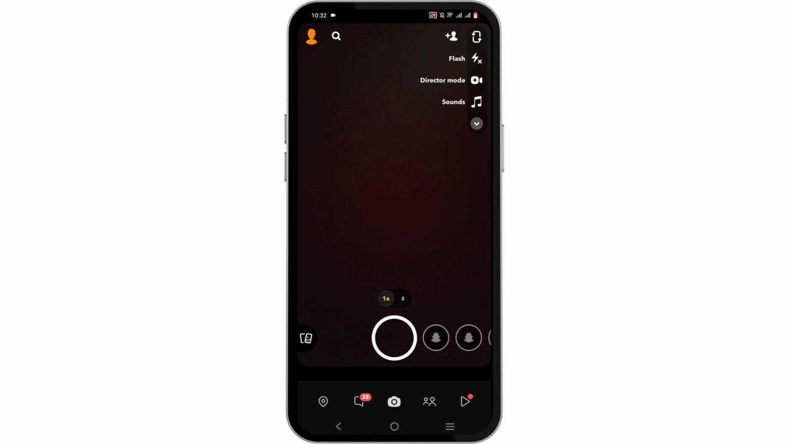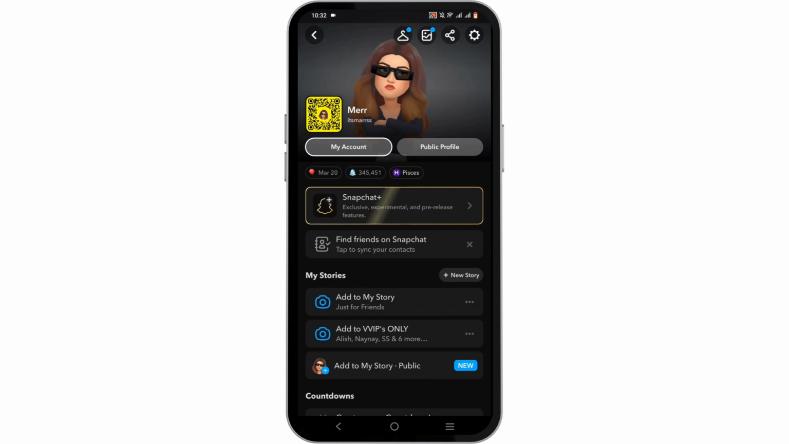Firstly, launch the Snapchat application on your device. Make sure that your Snapchat app is up to date. Now in here, tap on the Bitmoji option. Then select the settings gear icon that is in your right hand corner.